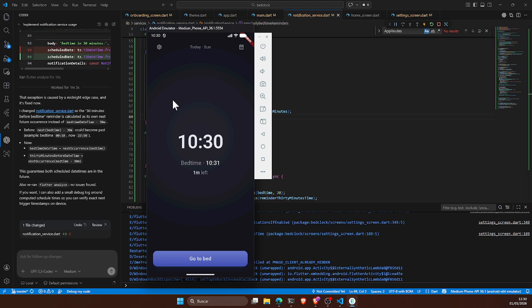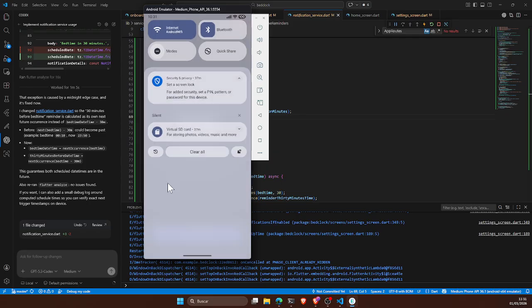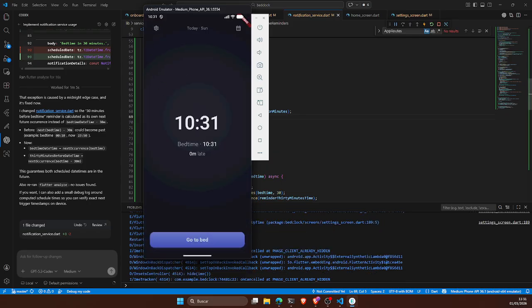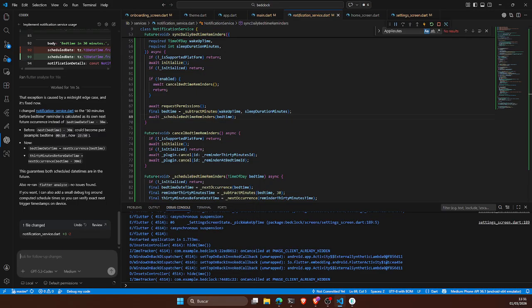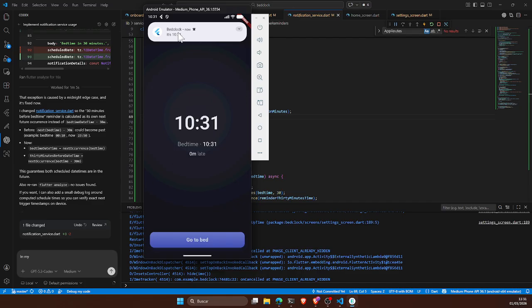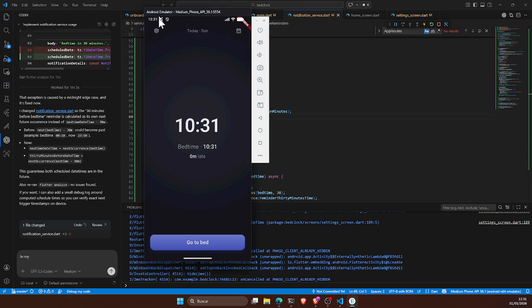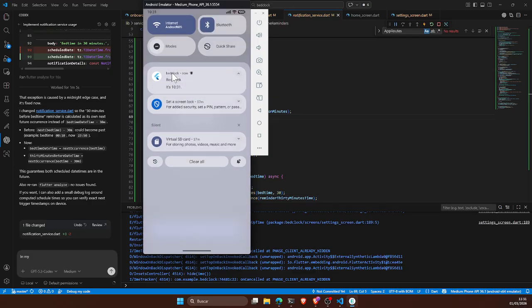Let's see if this minute passes and what happens exactly with the application. So we are 0 minutes late. It's the moment. I guess we should have received a notification, but we didn't. Okay, I heard the sound now. It's Bedclock, now it's 10:31. So perfect, it takes a while, but at least I got that part. That's good, it's working.